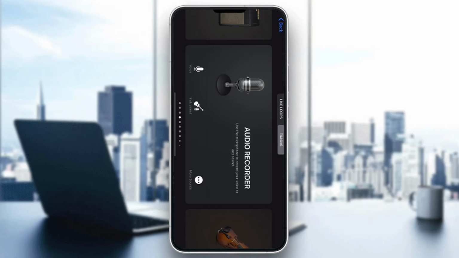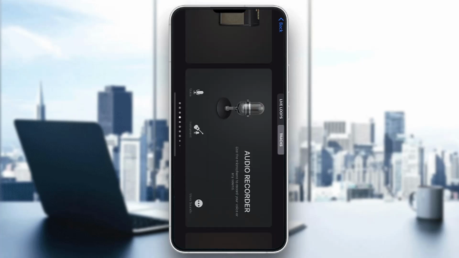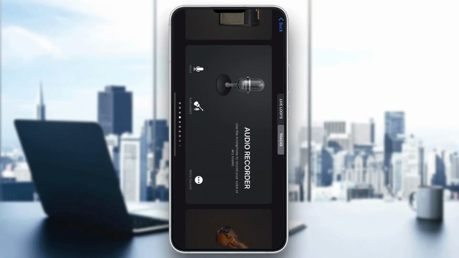So the first thing you want to do is go ahead and open up the official GarageBand application on your mobile phone if you've not already. If you do not have the application, just go to the App Store and download it. And after opening it up, you'll be greeted by this main page right here, which is the home page where you can find all the instruments you can access. We have the audio recorder option right here and so on. So let's go ahead and see how to change the key of our tracks and our music.